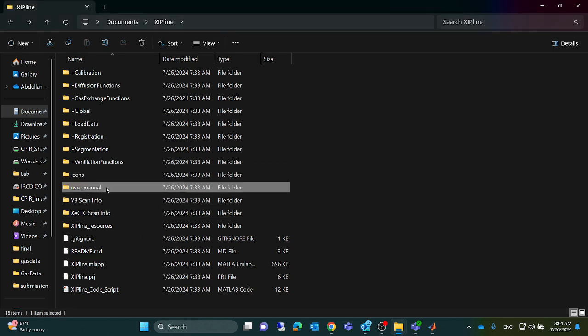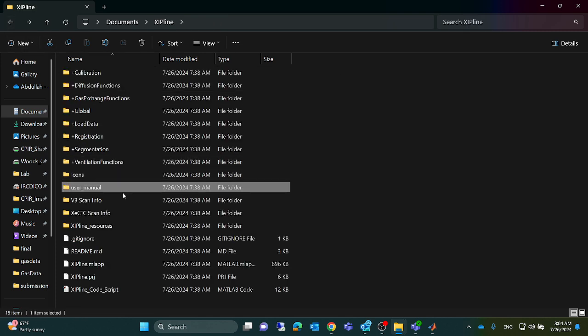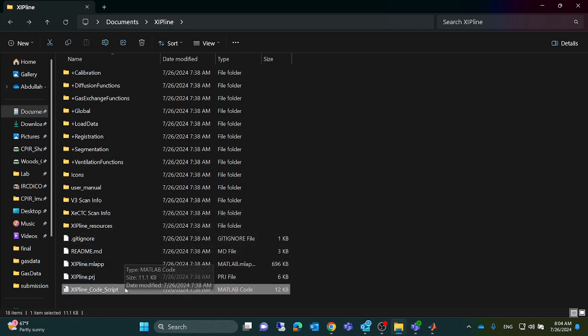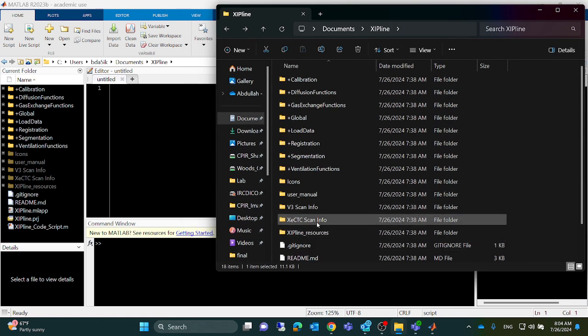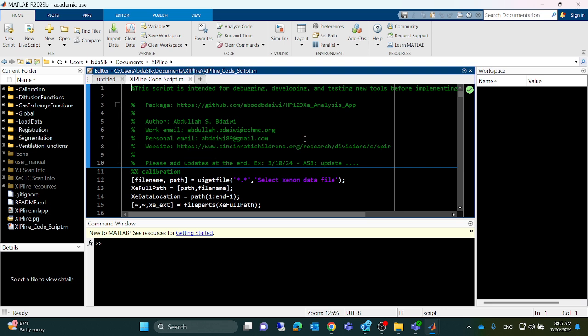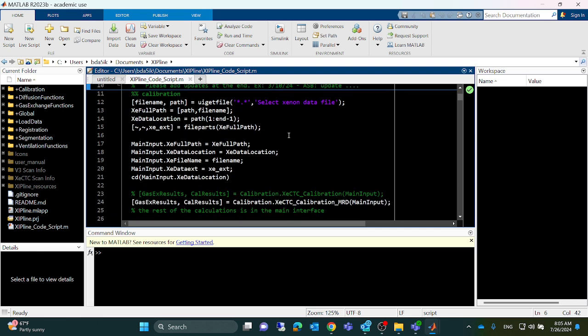Under user manual here, I have the PDF for the user manual, which should be updated regularly. And then those are some info to run the gas exchange. And this is the main app file. And then this is the last file that I want to show you. This is very helpful for debugging or developing anything. So before you start developing anything, this is very useful, just a place to start.